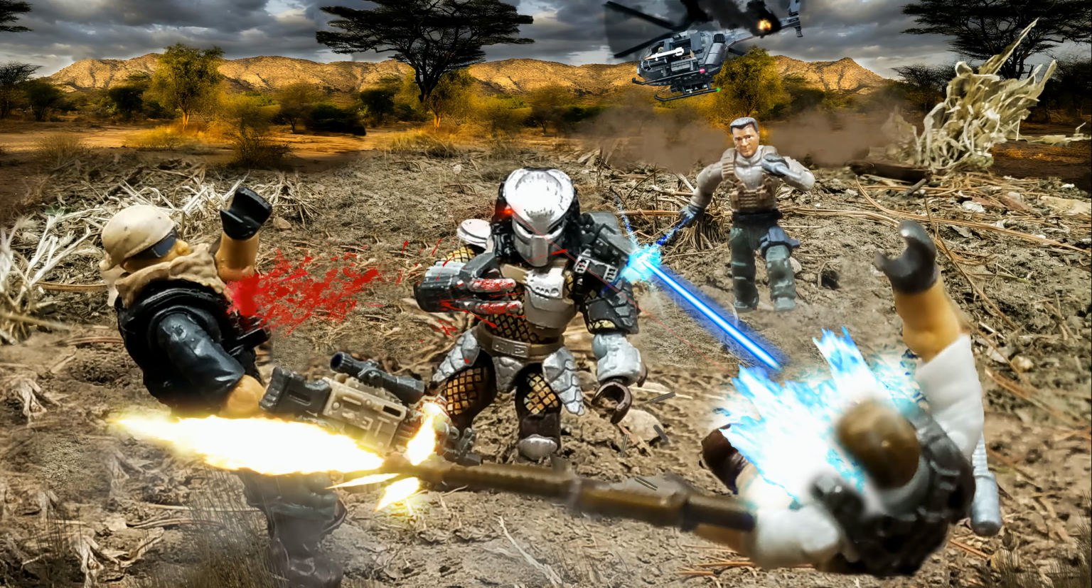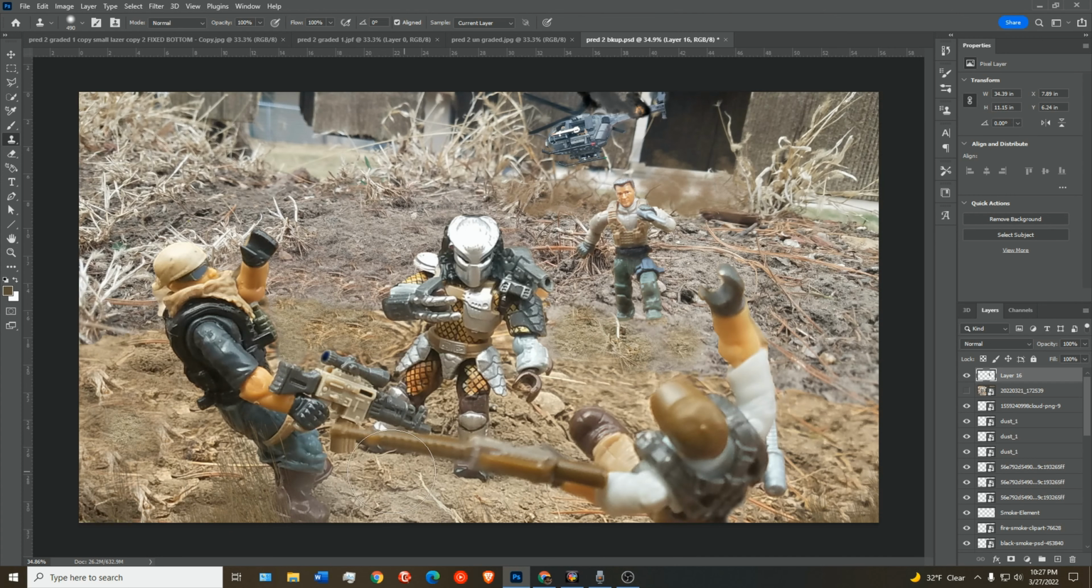You probably just saw my Predator Photoshop, and I wanted to talk a little bit about the behind the scenes of it. So here we go. So this is the picture in its first form. Now, as you can see, there is some weird stuff going on. For example, the background is a different color than the foreground.